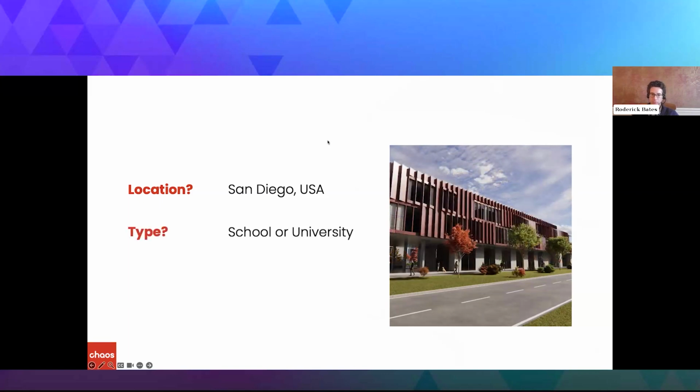Then, what type of building is it? I hope you know what type of building you're working on. Maybe single family residential, maybe it's a hospital, maybe a dining, or a school and university. And then lastly, what year was it built? Or perhaps you're working on a renovation. So what year was it built and when was it last renovated? Or maybe it's being renovated today.